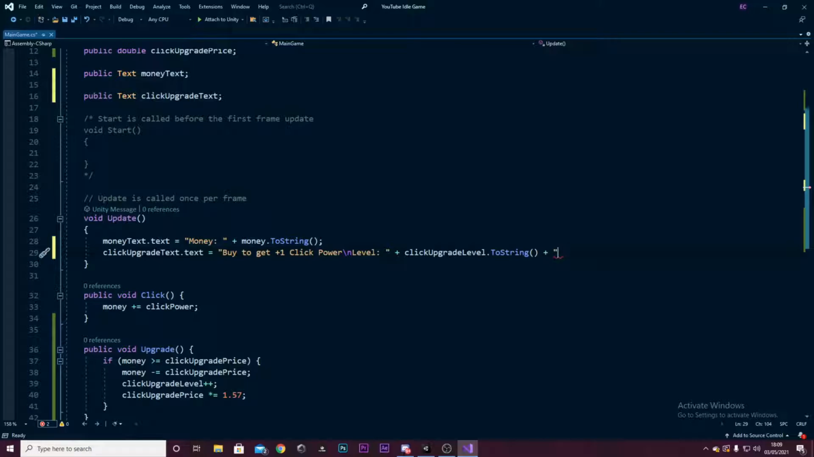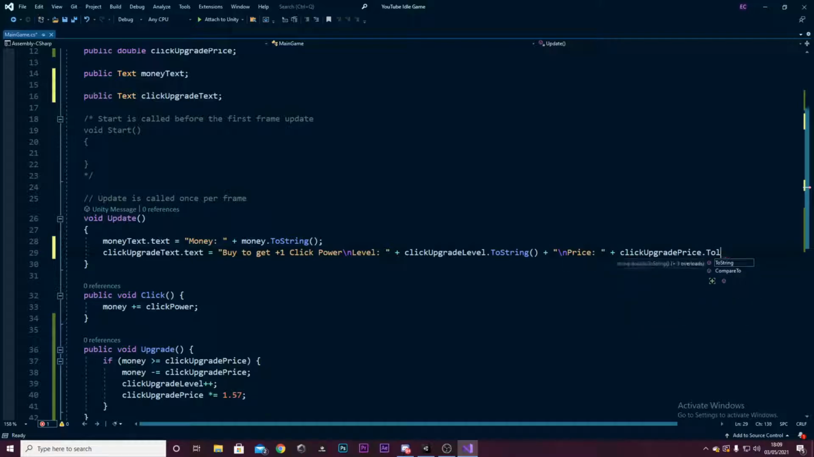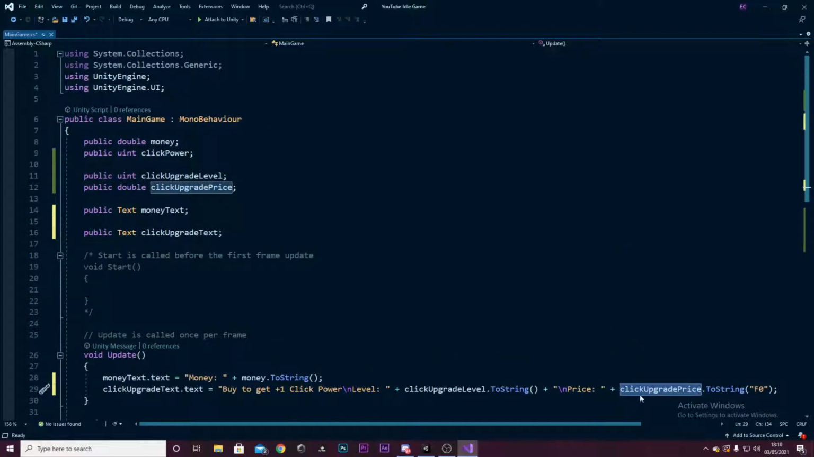And then we'll type plus again, and then here we're going to say \n again, so \n, and then this will be price, then that'll be plus, and then click upgrade price. This one I think we definitely need a .toString for. And then do quotation marks here, and we'll say F0, and that basically means 0 decimal points, because this is a float. It's a double, which is basically a large float. A float is a decimal number, a number with decimals in. So this F0 says 0 decimals basically.